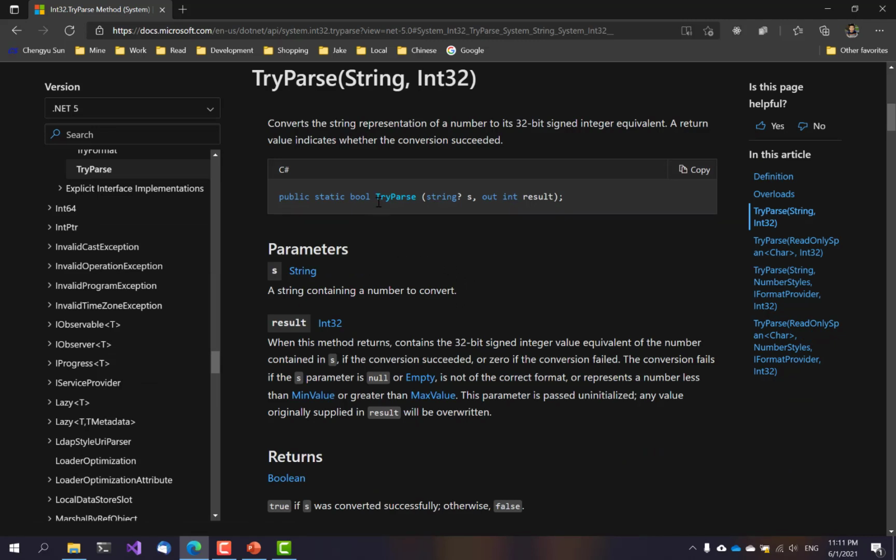So this method tries to parse a string into an integer. But because not all strings can be parsed into integers, for example, we cannot parse "hello" into an integer, this method needs to return two values. One Boolean value to indicate whether parsing is successful or not, and if parsing is successful, it also needs to return the parsed integer. As we can see here, it uses the return value to indicate whether parsing is successful and uses an out parameter to return the parsed integer.